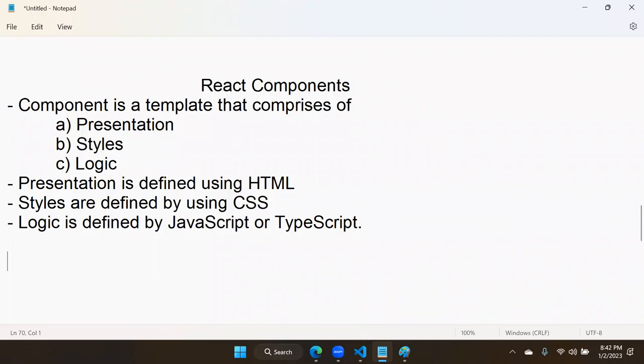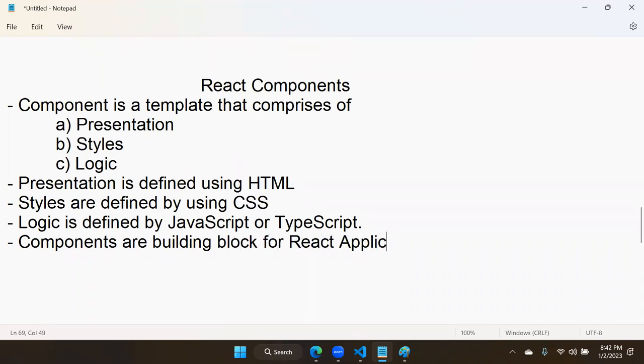And this is not a new concept. Already we have components everywhere. Component based designing is very good. It is easy and fast for building applications. That means you can say components are building blocks for React application. React application is completely built by using components.